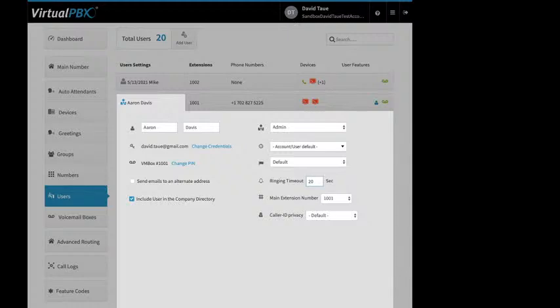Ringing timeout by default is 20 seconds. That's plenty of time for calls to get to a landline or most VoIP phones. Your cell phone, if it's just a cell phone user, you'd want to increase this to 45 seconds or 60 seconds. In terms of how PBX systems work, calls come in and then we offer it out to the devices.